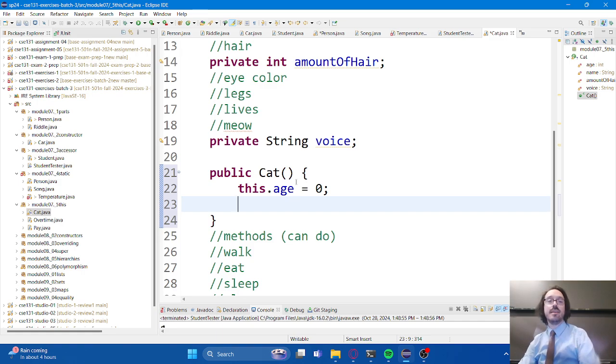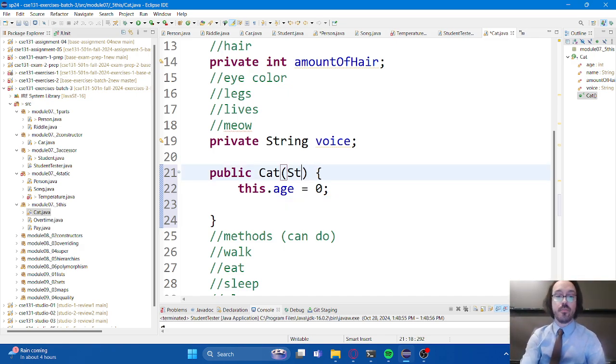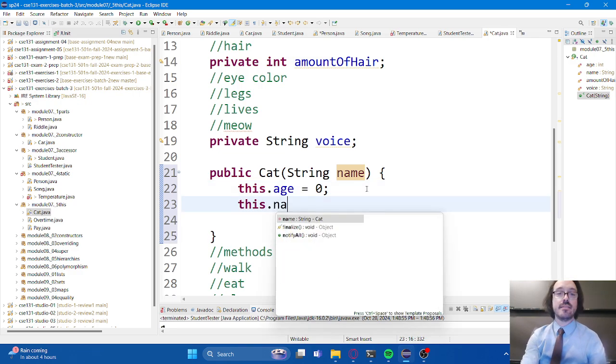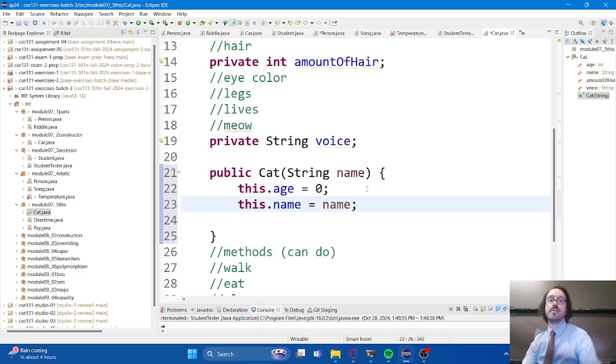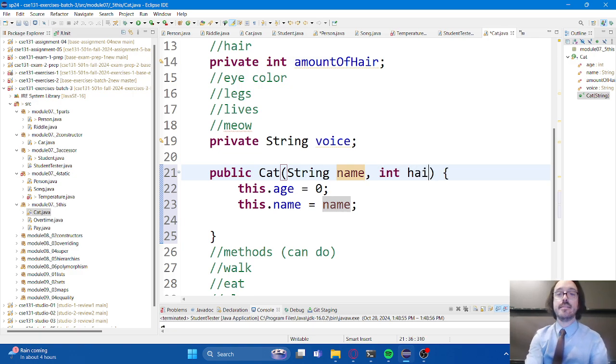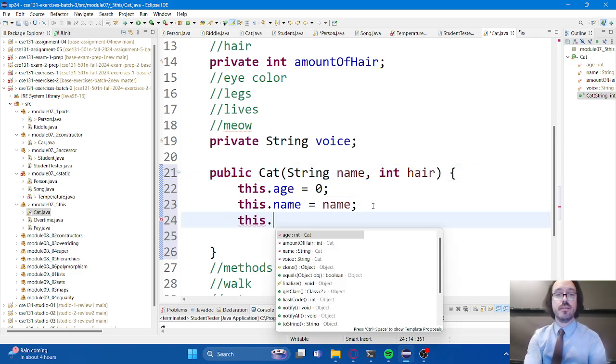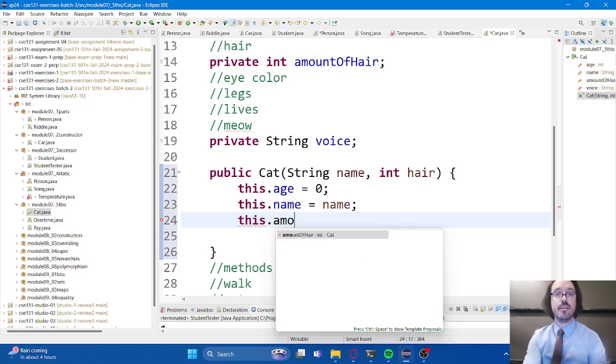The name. That one, I don't want to tell you what your cat's name is. That one I need you to tell me, right? I need whoever's creating the cat to give it a name. So that one I think is a good parameter. I'm going to pull the name in, and I'll say this.name is equal to the name. The amount of hair. Might seem a little silly why I'm including this one, but I'll set that via parameter as well.